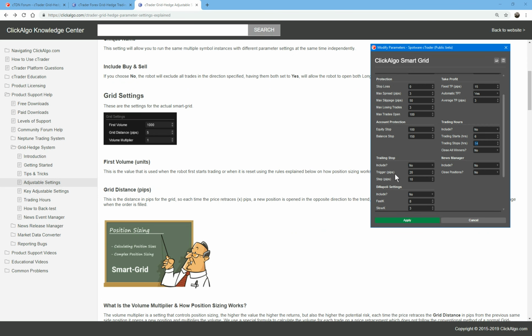Okay, trailing stop, straightforward. It uses a trailing stop with a trigger. So you can select whether you want to use a trailing stop or not. You can select yes or no. The moment that the price is 20, in this example, 20 pips in profit, it will activate the trailing stop and it will trail 10 pips behind the price, whichever the price is, okay? And every time the price increases, it keeps trailing 10 pips behind, okay? Standard trailing stop feature. News Manager, this uses our News Release Manager product.